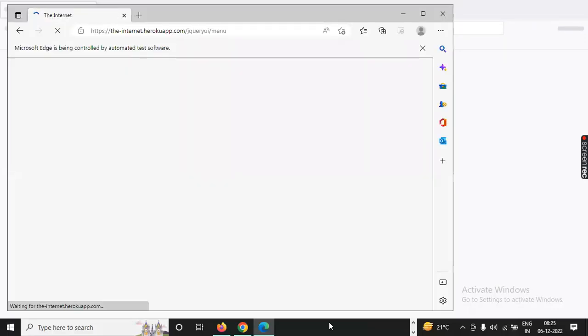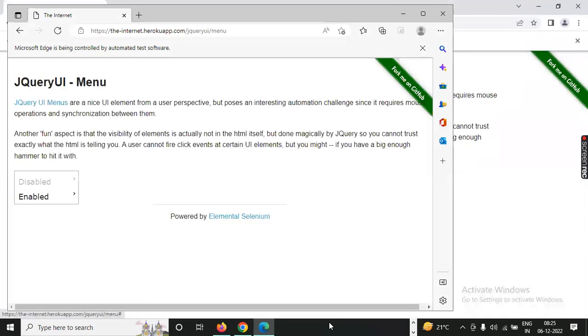Okay, Firefox, Chrome, and Edge browsers are launched successfully.